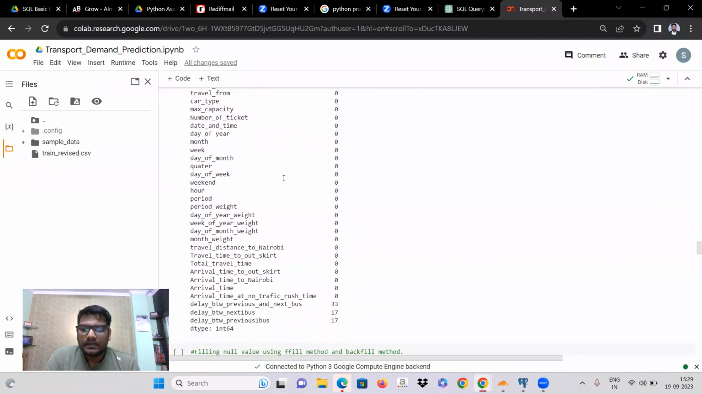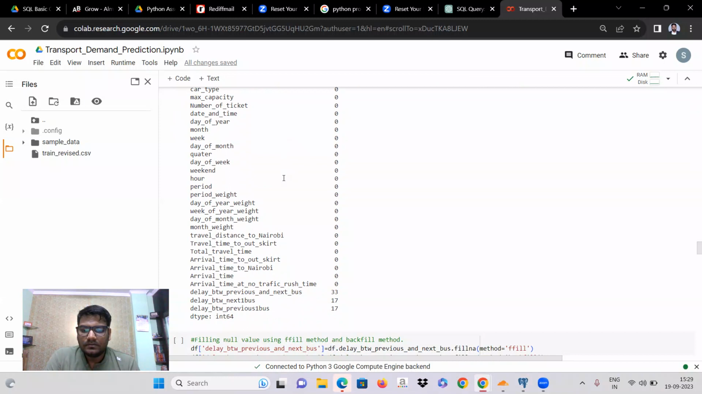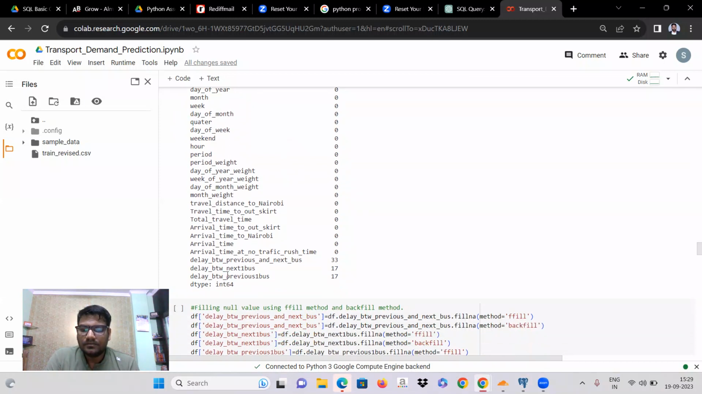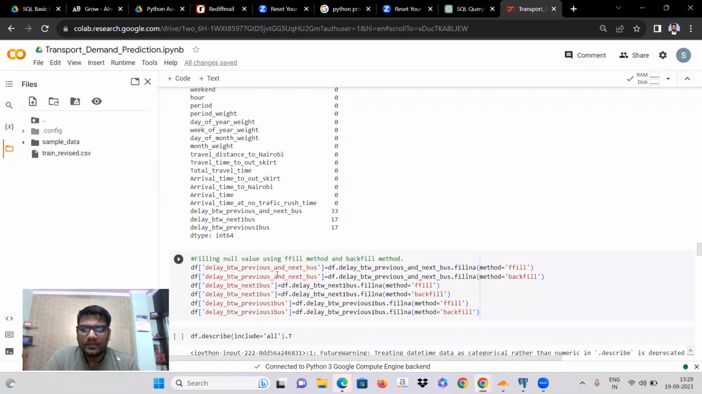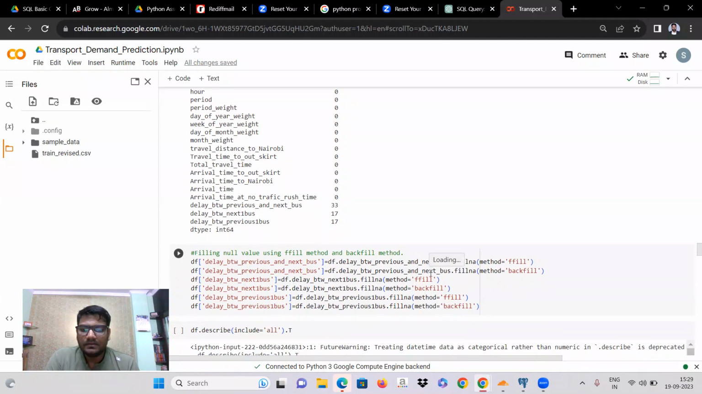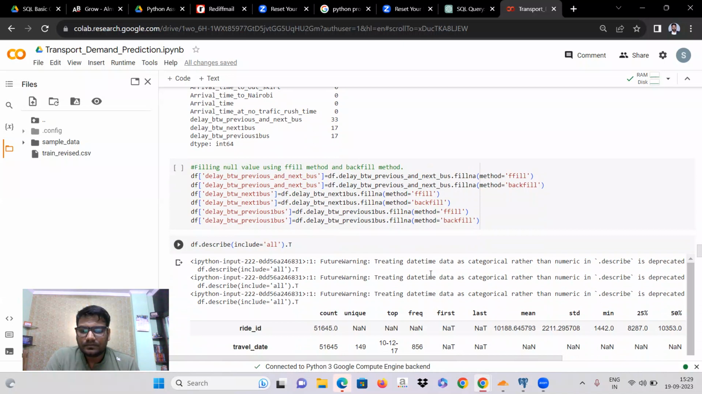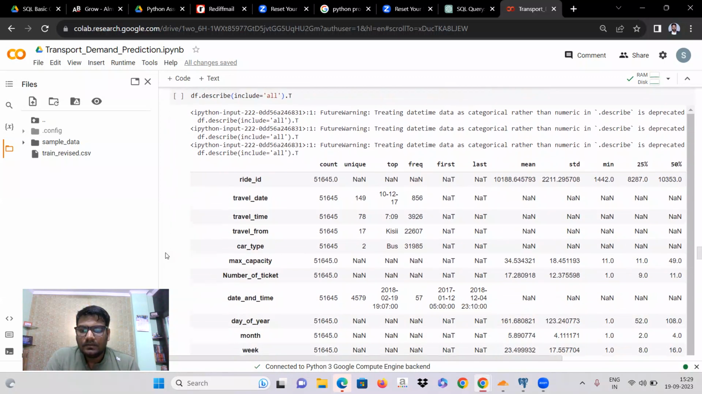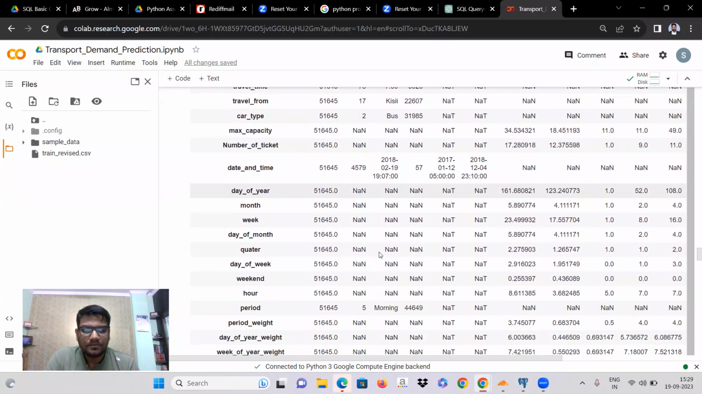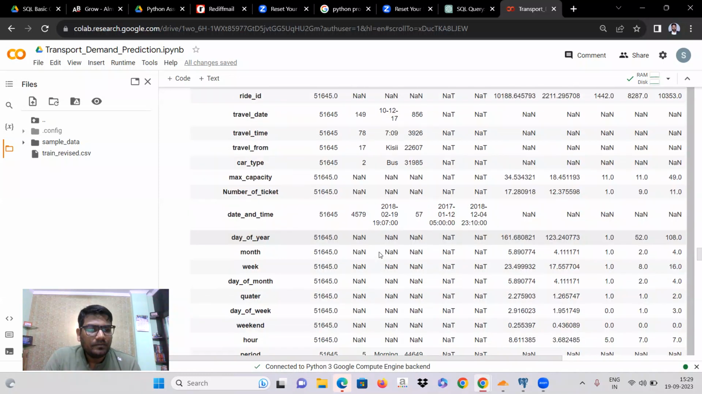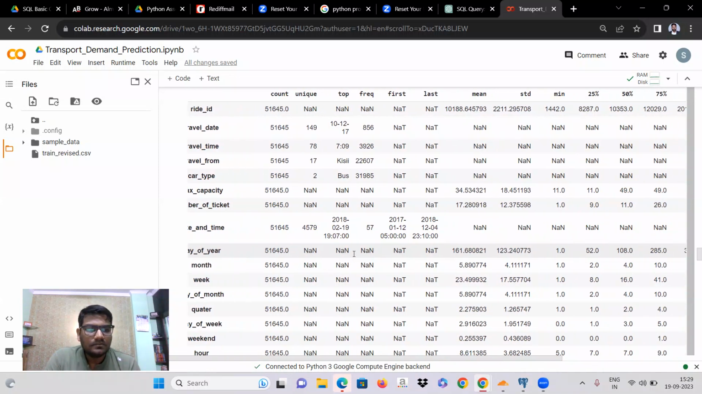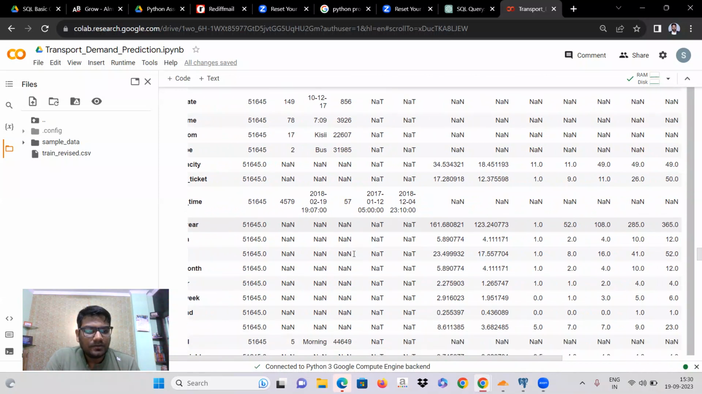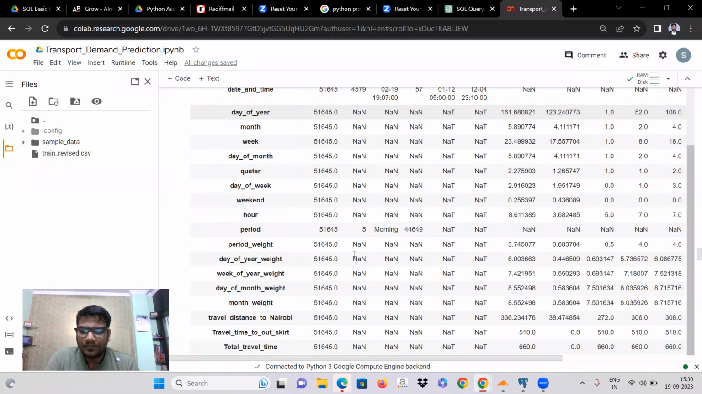Now I'll be checking null values. After making this many variables, I see that there are some null values, and I'll be filling all these null values by using the fill and backfill method. Again, I'll be seeing the mean, mode, and median information. These are the descriptions of the data available.